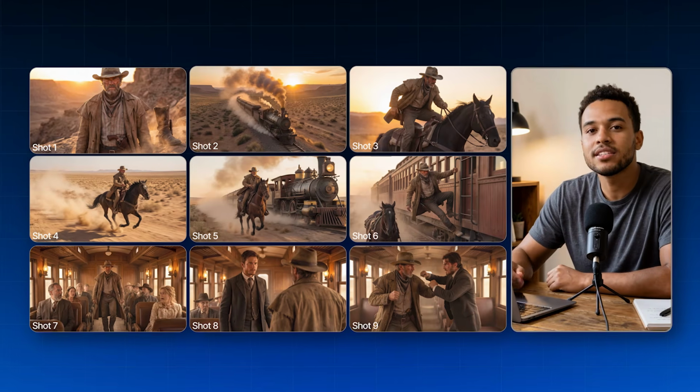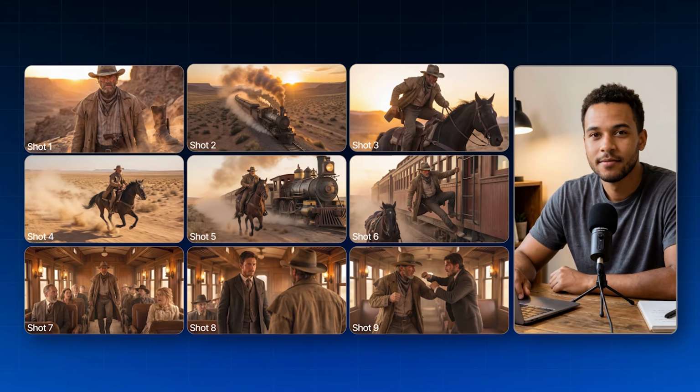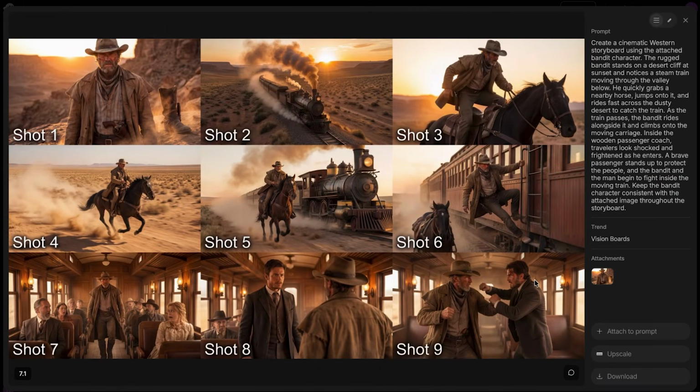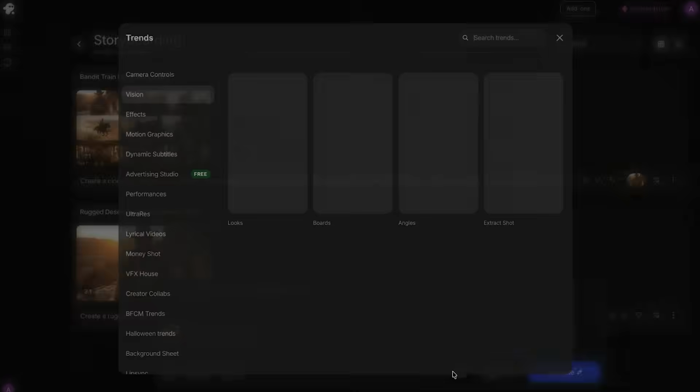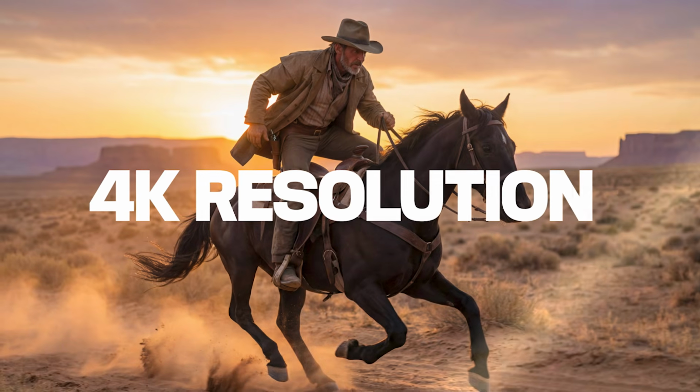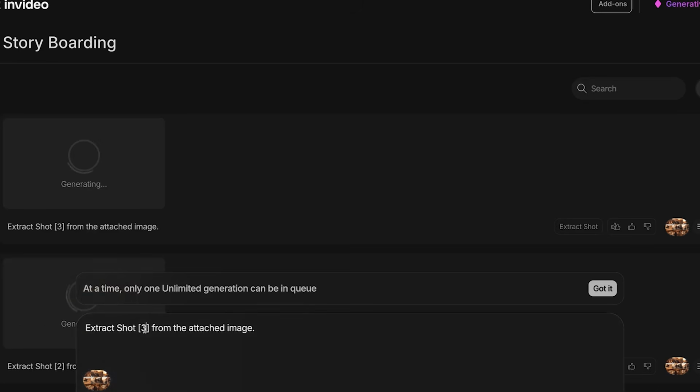So here's the thing. What you've got right now is one combined image, a grid. You can't drop that straight into a project, so you need to break it apart shot by shot. Head back into Vision and open up Extract Shot. Upload your storyboard, tell it which shot number you want, and hit Generate. What you get back is a clean 4K high-res image of that individual shot. Repeat the process for every frame, and now you've got 9 standalone shots ready to work with.